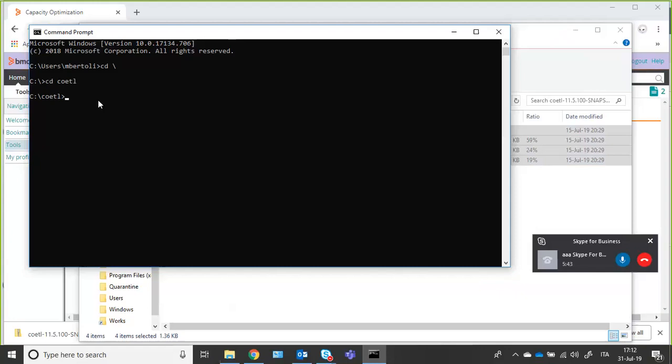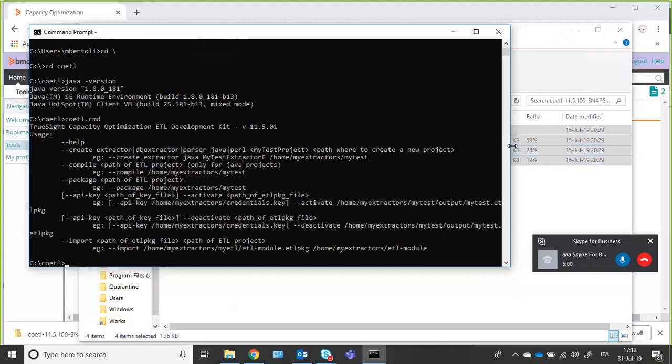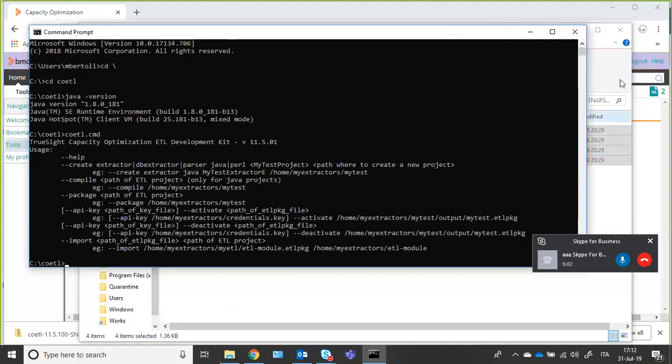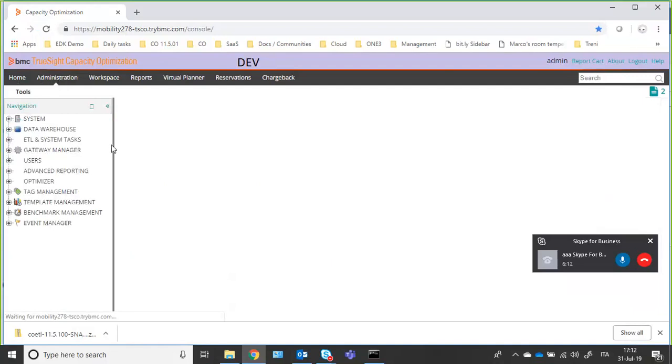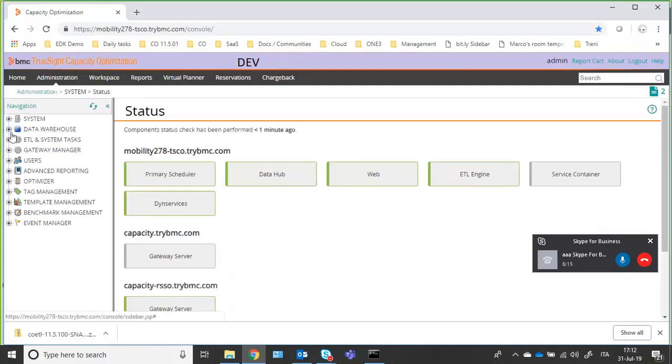So I'm going to the COETL folder, and you can see that on my system I installed Java runtime version 1.8, nothing more than that. That is already enough to be able to use the EDK. COETL is already giving me the list of all the possible commands. Before going on, I am also going to do an administration step that should be done by a CO administrator the first time, which is authorizing this machine to activate and deactivate ETL.